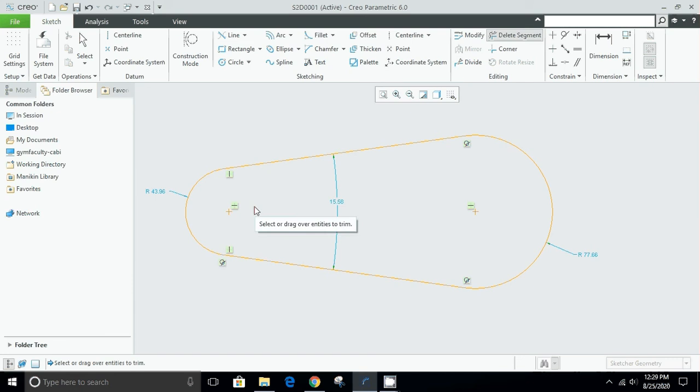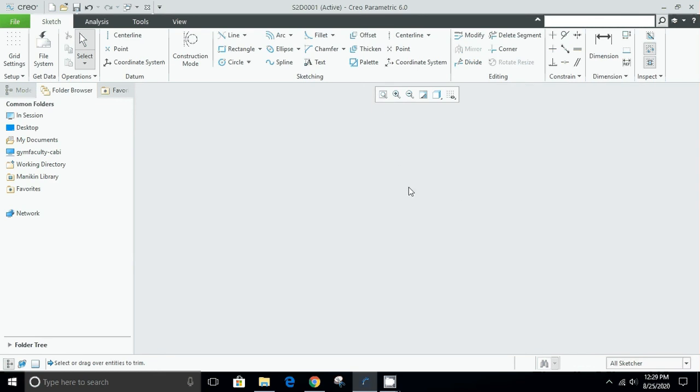Now this figure is now complete. So if I press escape, so this pink portion is now my figure. So I will be selecting all of this and delete it. So this is now my empty space. So next command is fillet command, chamfer command, text, offset, thicken and palette.